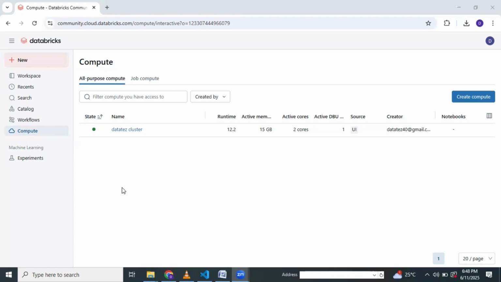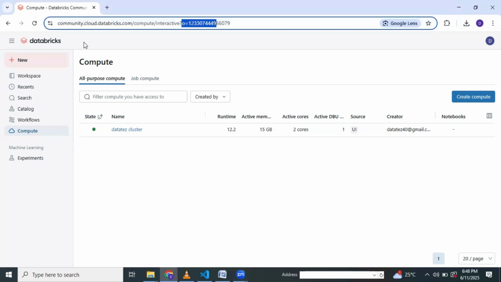For the Databricks Community Edition, you would have already set up the account. Once you log in, it has a unique URL, as you see here. At the end, you have an ID in the form of o equals. This is the Databricks workspace ID, which is unique for every Databricks workspace. In layman terms, the workspace is the web application given by Databricks using which you can interact with different features of Databricks.